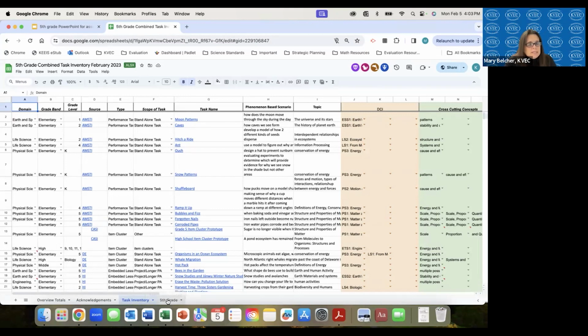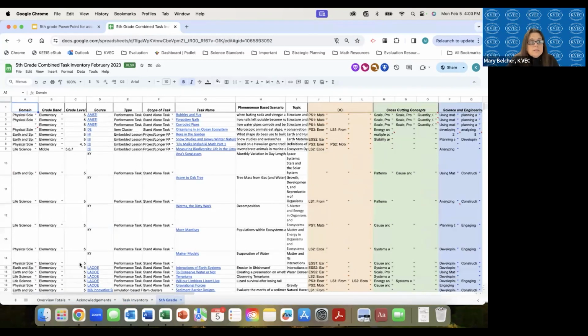But I did make you a tab that was fifth grade specific. I just pulled everything in fifth grade from this master list. I did not make anything new. I just pulled it and made you your own little tab. So this is all the fifth grade items.